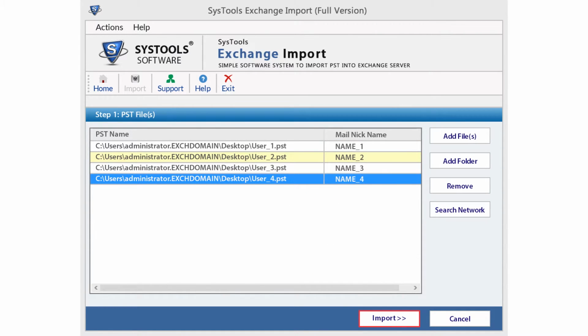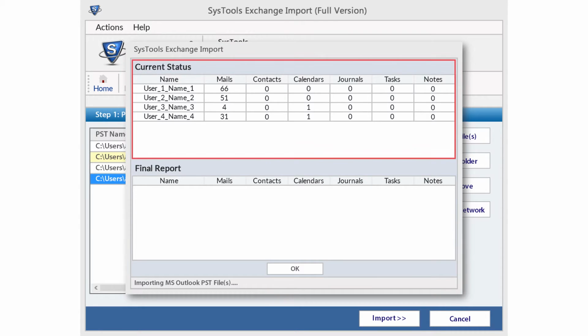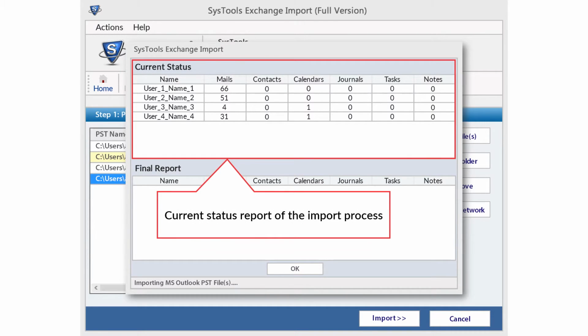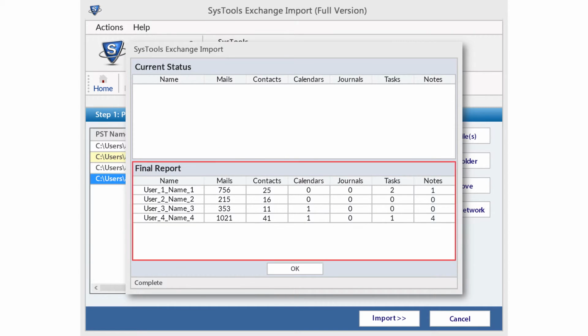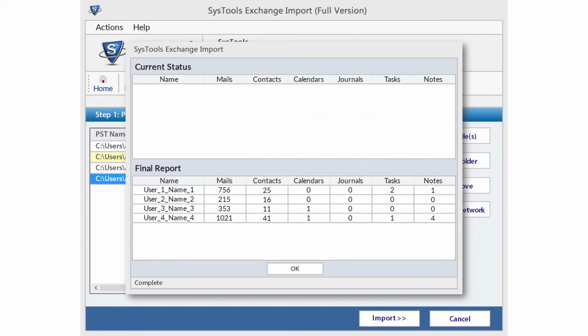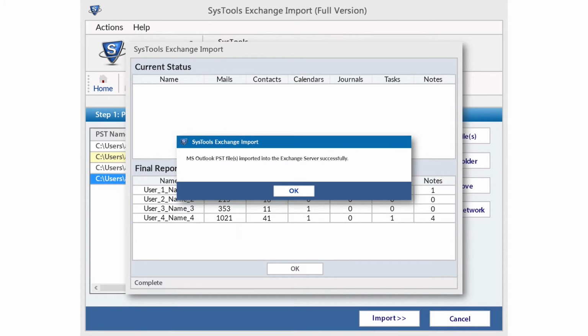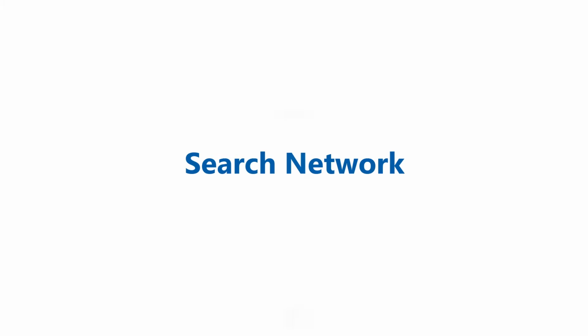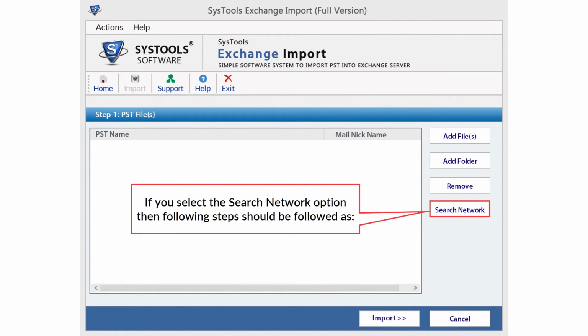Now select the import option to import PST to Exchange mailbox. The wizard will open and show the current status report of the import process, and the tool will also show the final report of the import process. Successful completion of the process will give a pop-up message: MS Outlook PST files imported into Exchange server successfully. Click on OK. Let's check how to use the Search Network option.